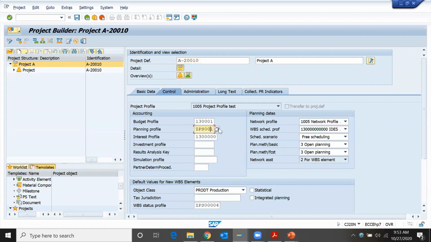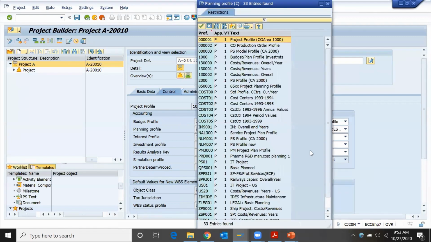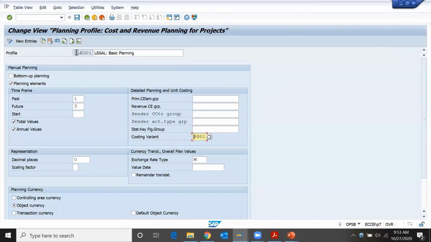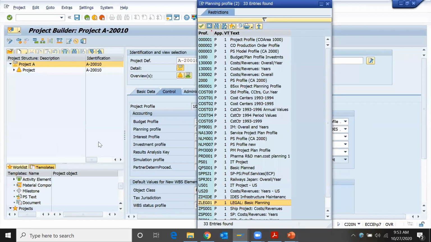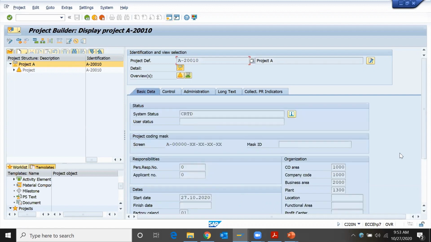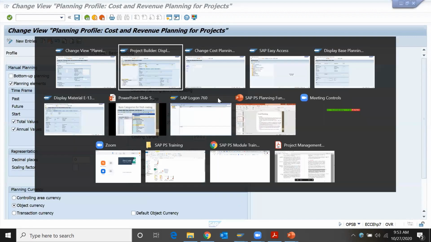For this project, what you can do is manually select ZLG01. This is the profile, no? Yes. ZLEG01, correct. This is legal basic. And we'll save it. How will it make a difference? Controlling area is still 2000 here. Controlling area is 1000, no? For my project, now you can use that as a base object.